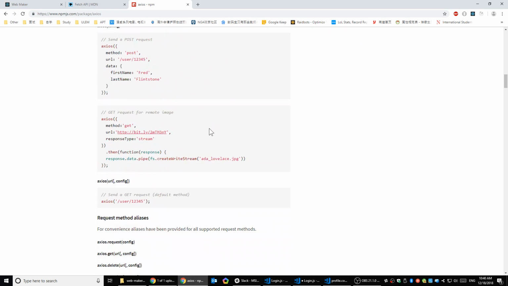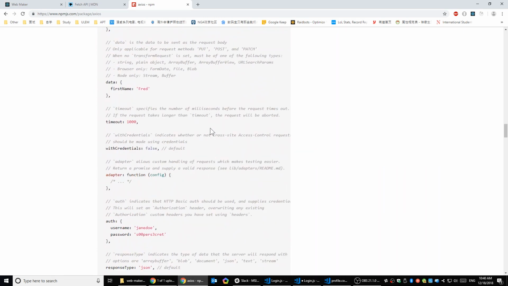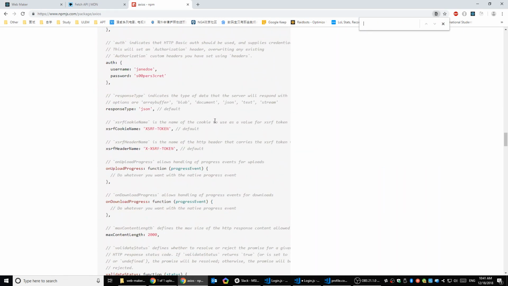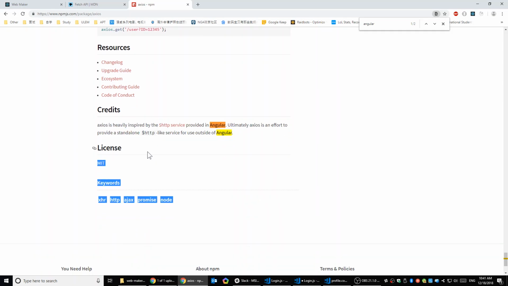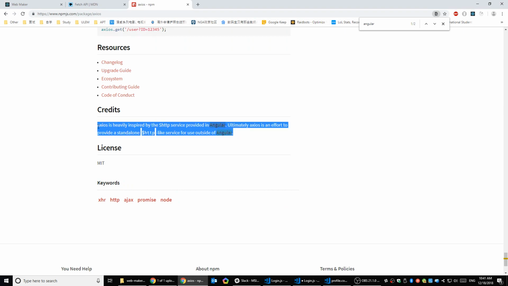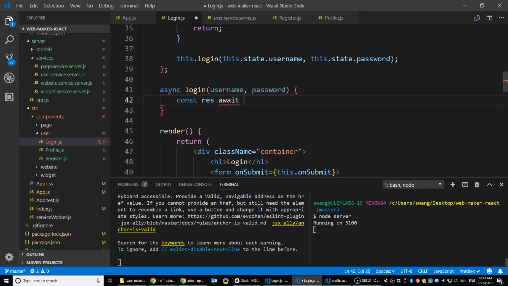If you check their GitHub page, you will see they mention that axios is heavily inspired by the HTTP service provided in Angular. So it allows you to use Angular's way to send out a request and get a response outside of an Angular project. Let's install this package. It's going to be npm install --save axios.